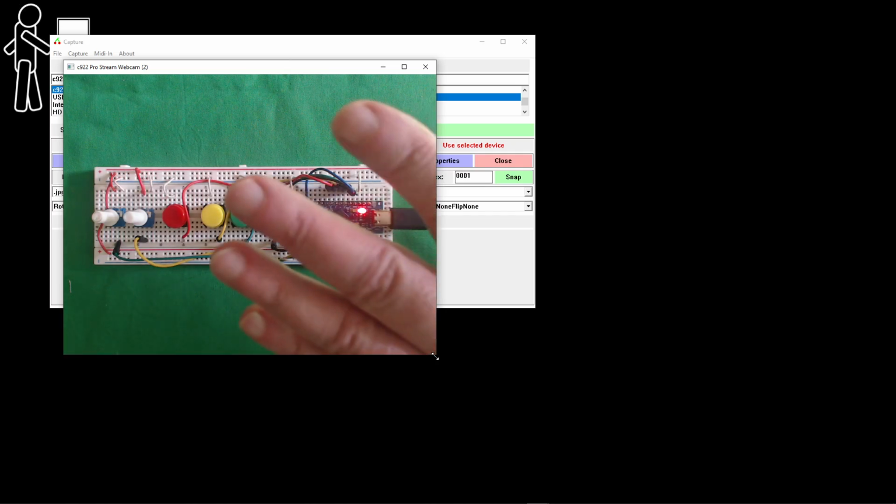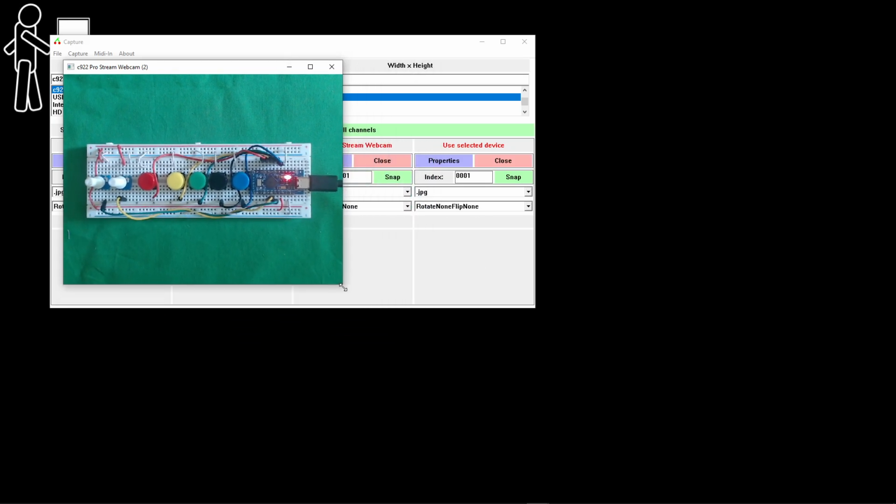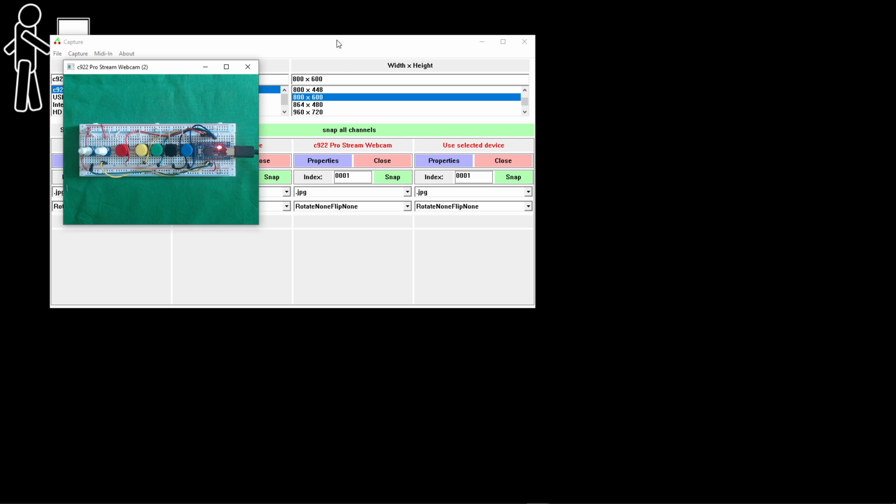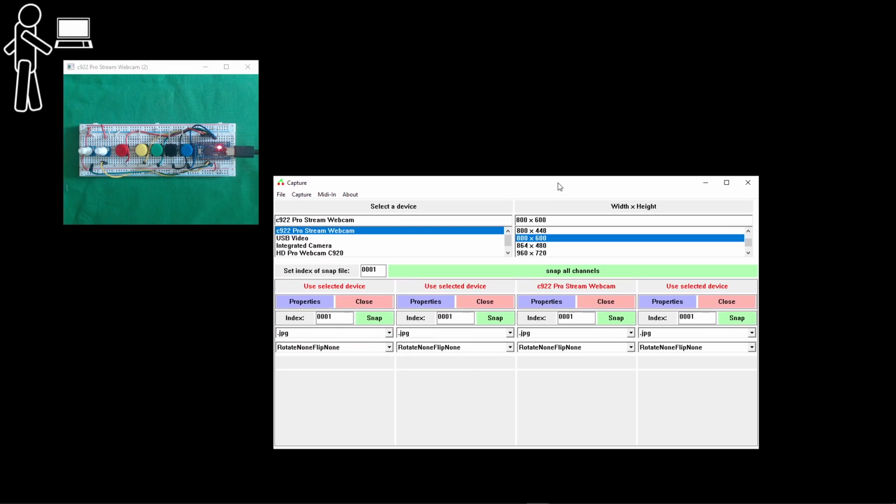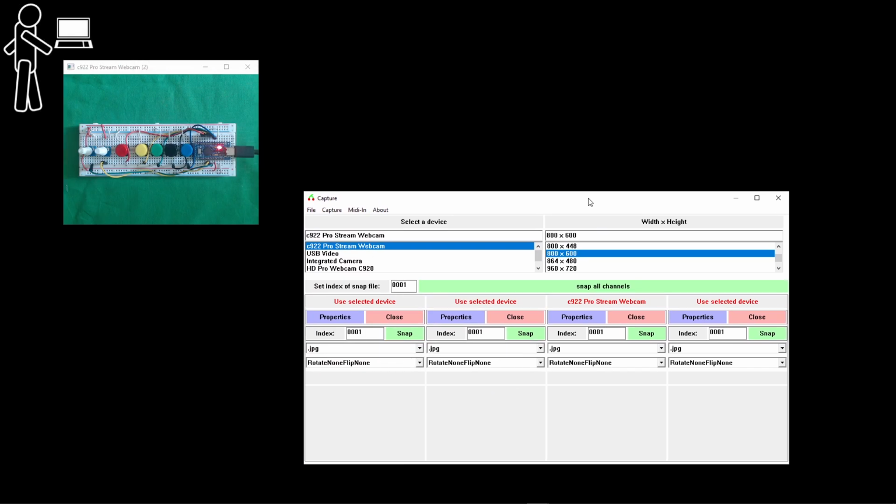There we are. We get to see the image. That's the stream. If I put my hands across it, you see a live stream. And we can change the size of this. Move this down a little bit or out the way. And the whole point was to be able to take snapshots.